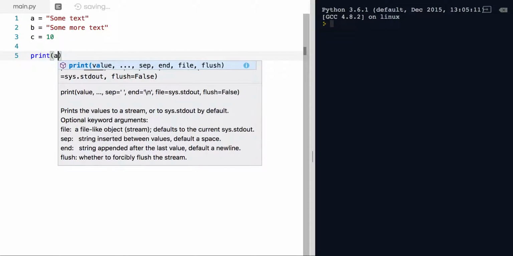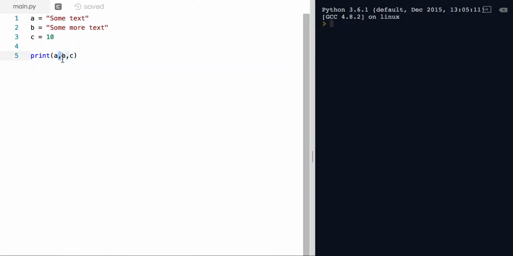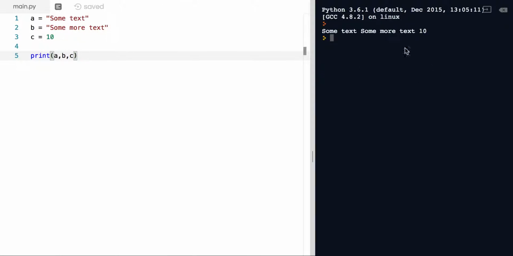So if I say a, comma, b, comma, c, remember that the comma will separate the values. So if I run this one, we should see there'll be gaps between them. So I'm just going to press run, and we see over here some text, space, some more text, space, 10.